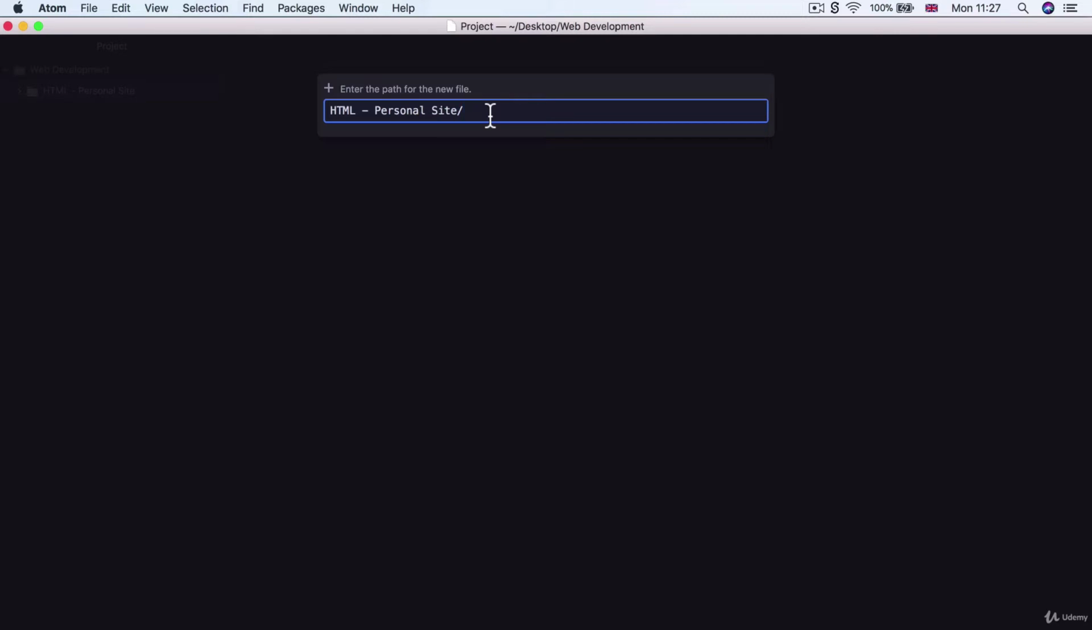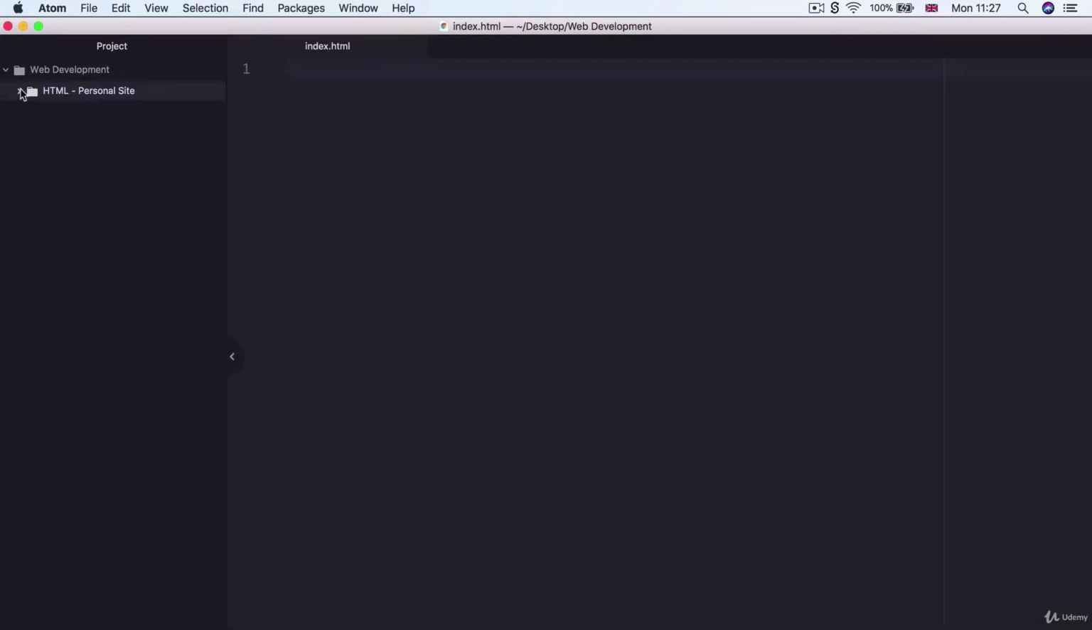And by convention, we're going to name it index.html. And that is usually the name that developers will give their home page. So go ahead and hit enter in order to create that file. And if you open up this folder, you can see that's exactly where it's located. And it should open up on the right hand or the main pane over here as well.